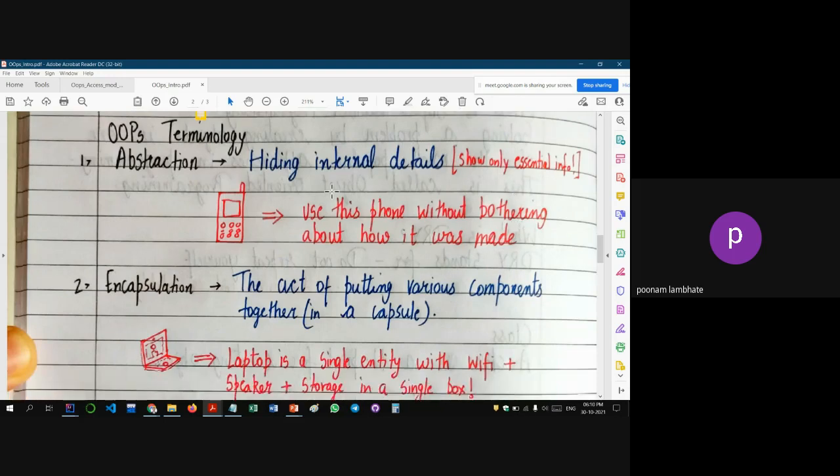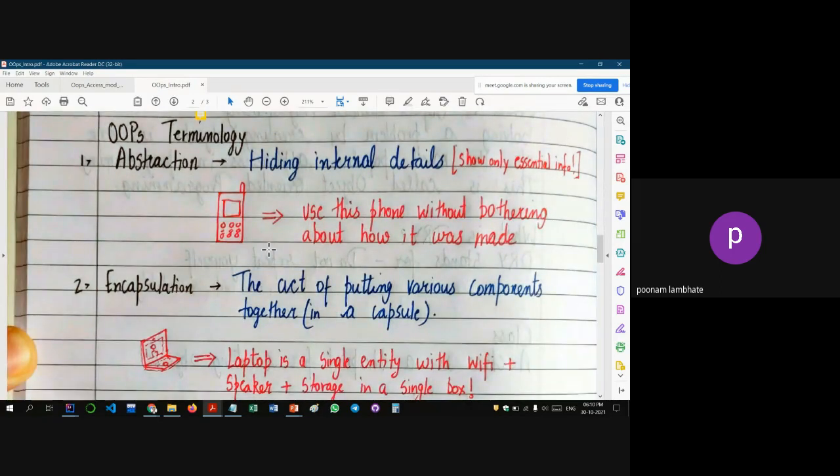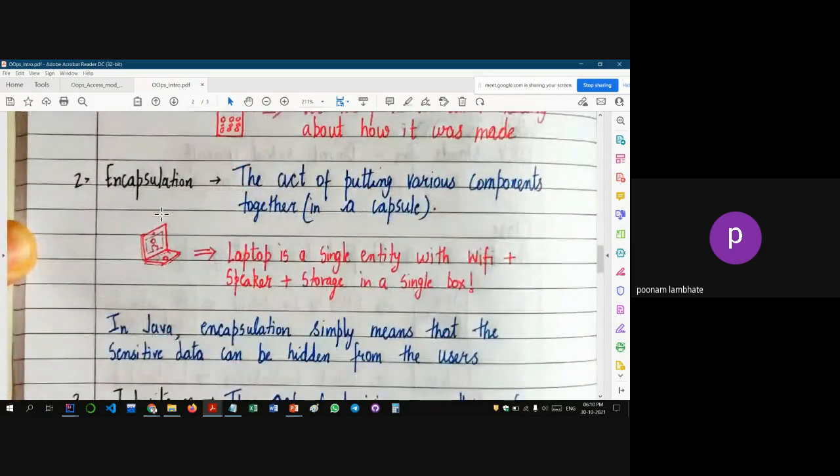Now some more examples. Abstraction is what? Hiding the internal details. On your cell phones, you can display the date and time, you can make a call, you can have video calling, you can watch YouTube on your phone. But do you know what code is implemented behind it? No. So this is another example of abstraction.